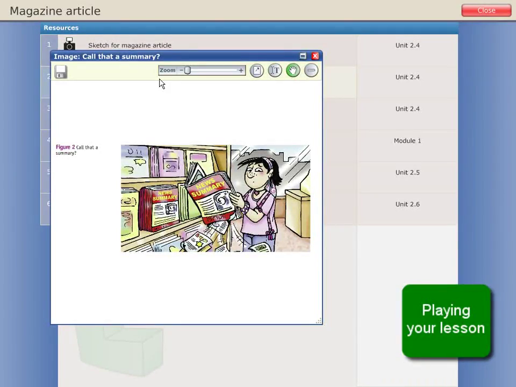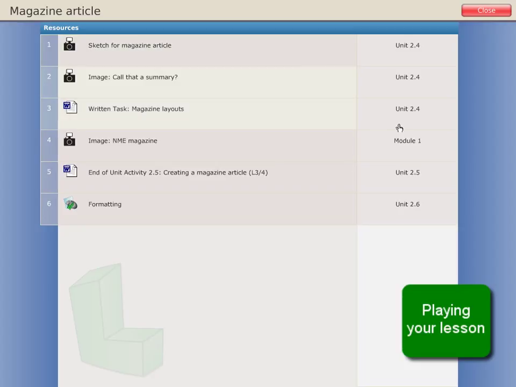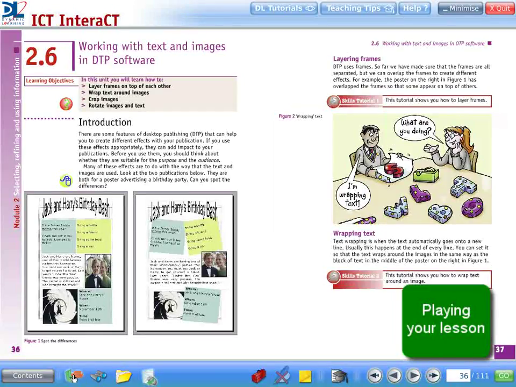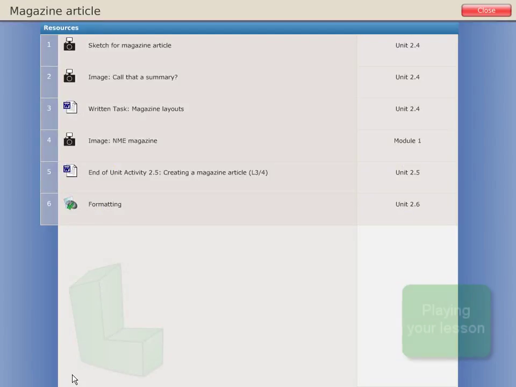Once again, simply click on a resource and it will open directly. Click to close it and return to the lesson list. Click on a page number and you will be taken straight to the relevant double-page spread. To return to the lesson builder, click on the building bricks icon again. Click Close to move from the presentational screen back to the lesson builder.